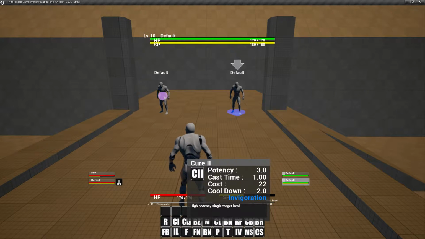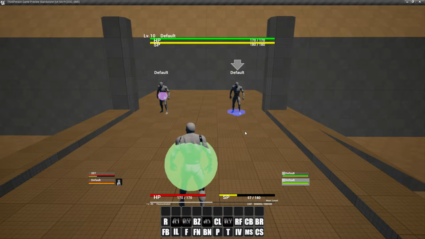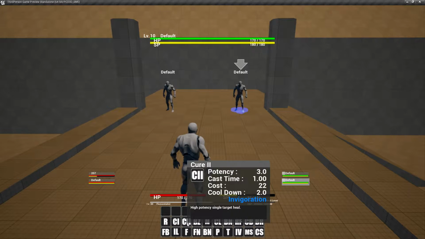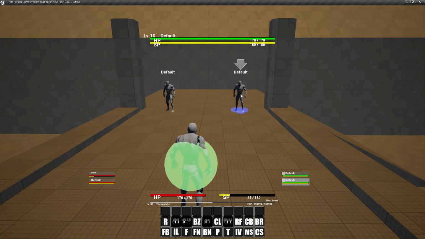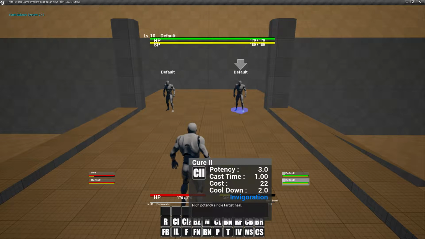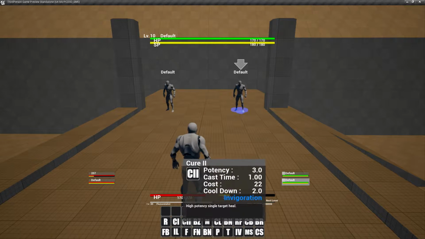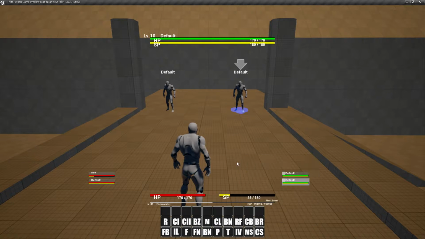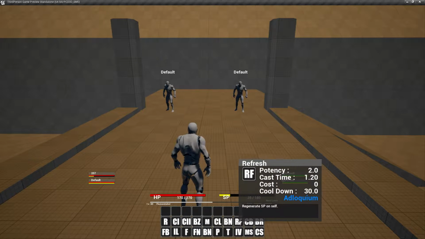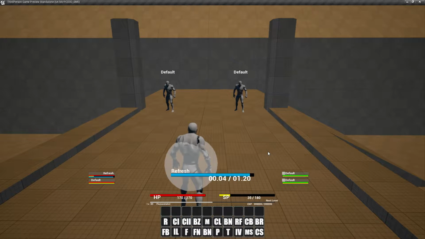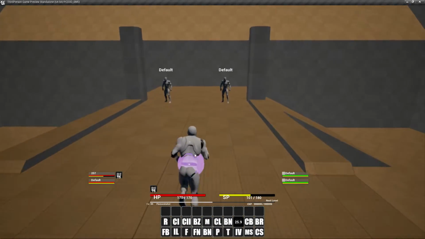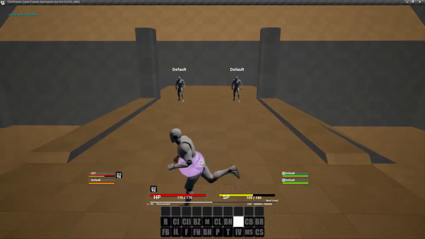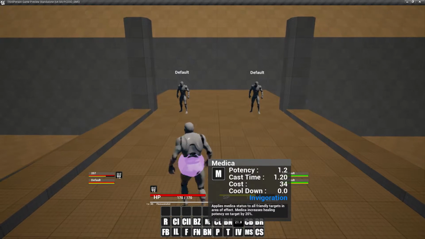So I'm a healing class, but I'm also a Frost Mage. Just something I thought would be neat. Cure 2 is a high potency single target heal. The thing about Cure 2 is that it's not as mana or SP efficient. So here's this move called Refresh, which is a way to regenerate your SP. You cast that on yourself and your SP will start to regenerate. Somebody can dispel this off of you, so you have to be careful about that, right?